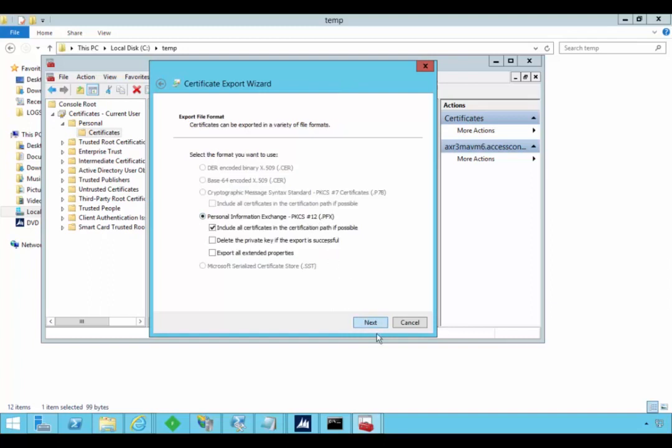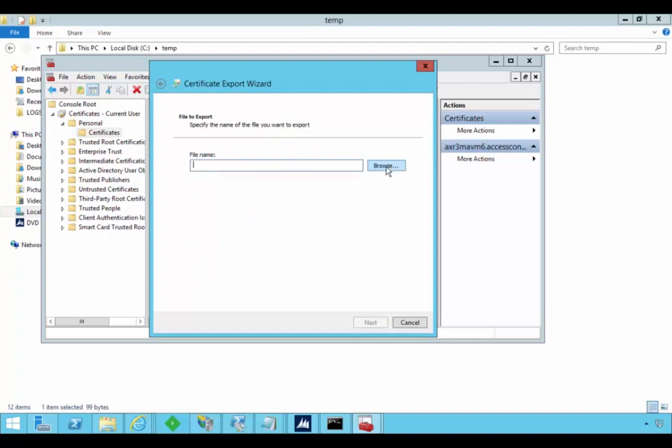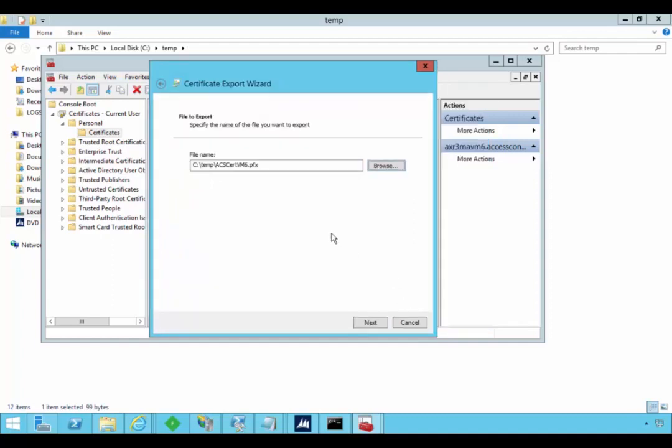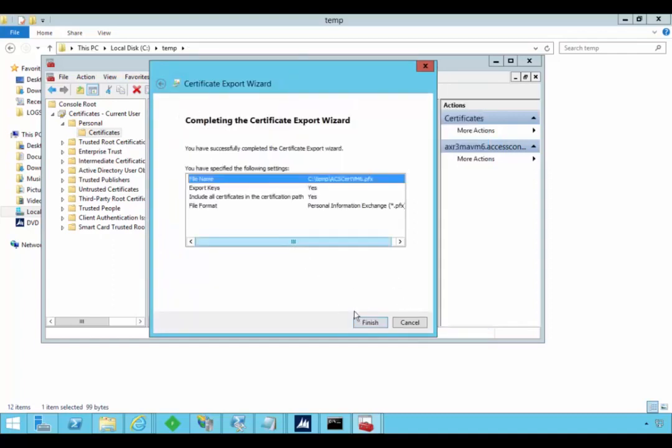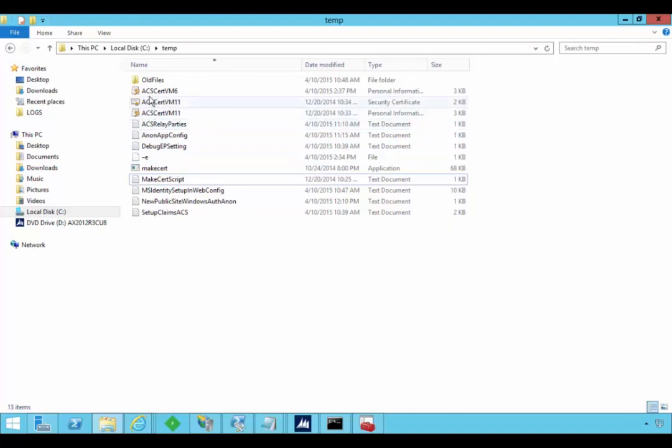We'll leave all the default parameters. I'm going to go and put a password on it. So that protects the certificate's usage, because someone obviously needs the password. So I'm going to go and put it in my temp directory that I'm working in here. So I'm going to just say VM6 here, and we'll save the PFX file, and we'll export. So that's the certificate exported from the certificate store, and we'll see that we have it here in the directory.